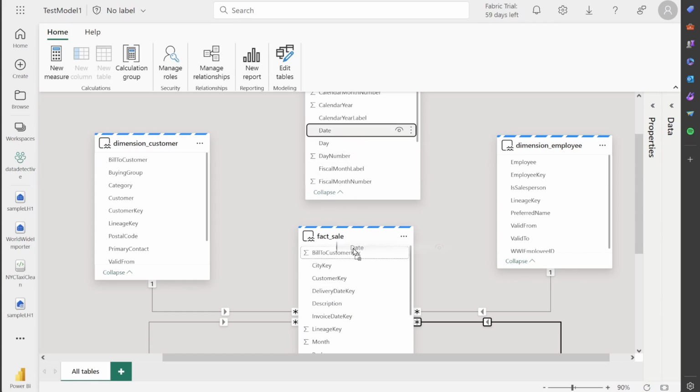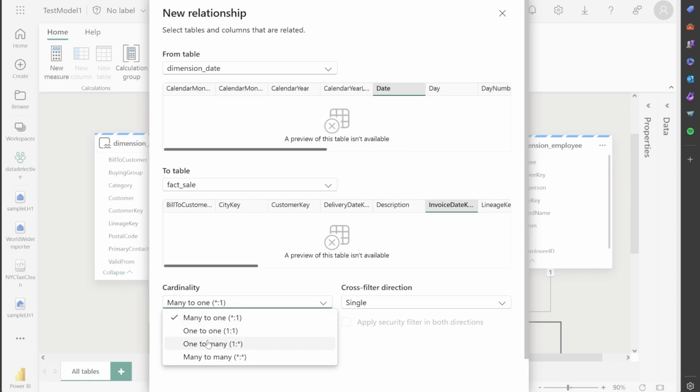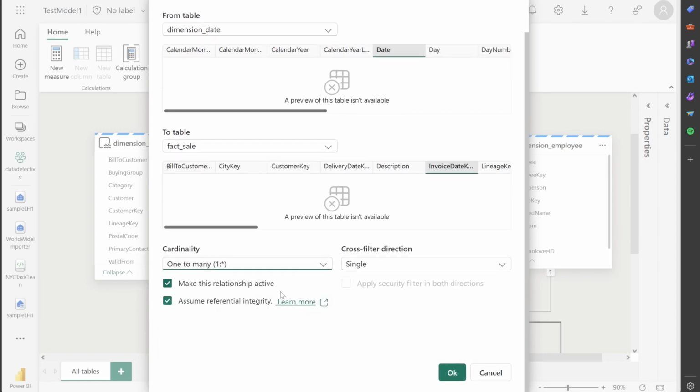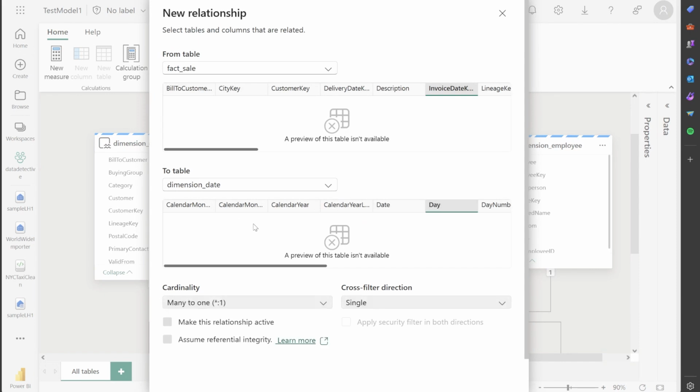So I'm going to create one, and I'm going to make this invoice date key my default, or my active, relationship, right? So it's active. I'm going to assume referential integrity. We're doing this to the fact table, and I think it needs to be a one-to-many in this case. And we'll hit OK, and that'll create that relationship there. But I also want a relationship between that and the delivery date so I can make a comparison on those, right? And it's giving me a weird thing happening, but I think I can still switch this.